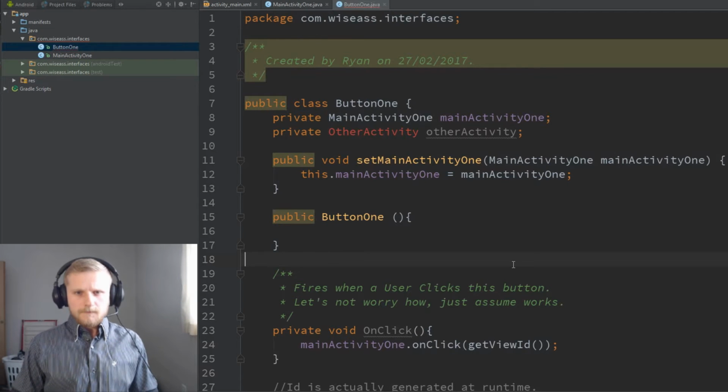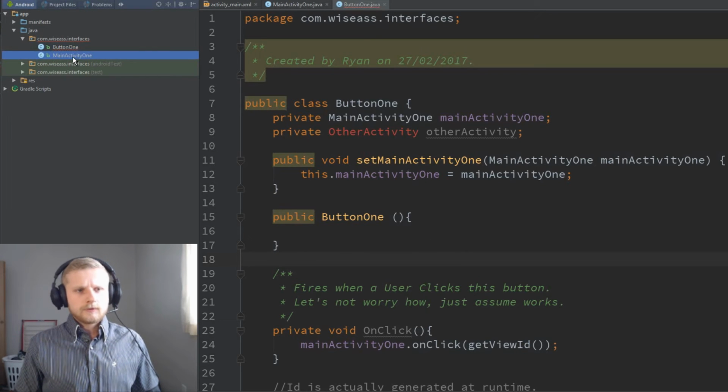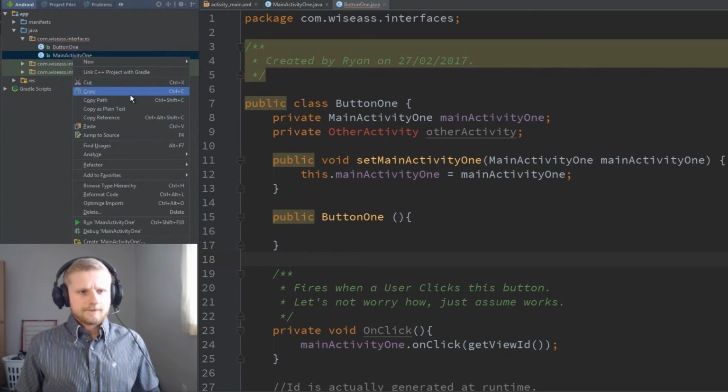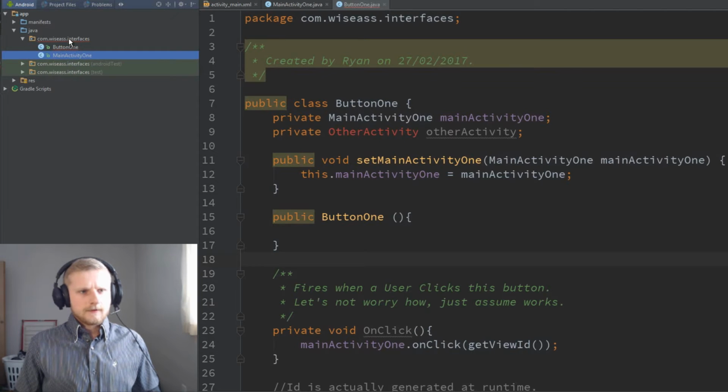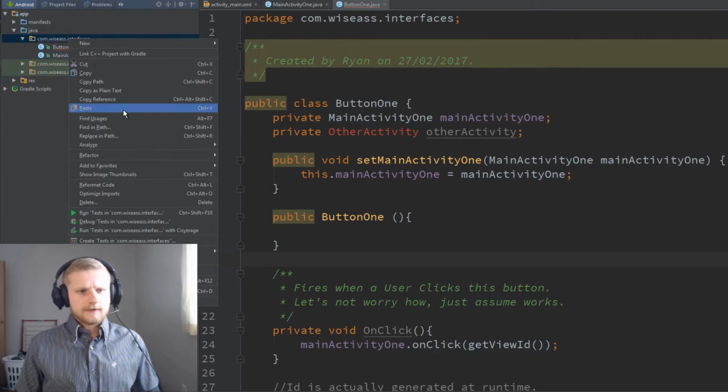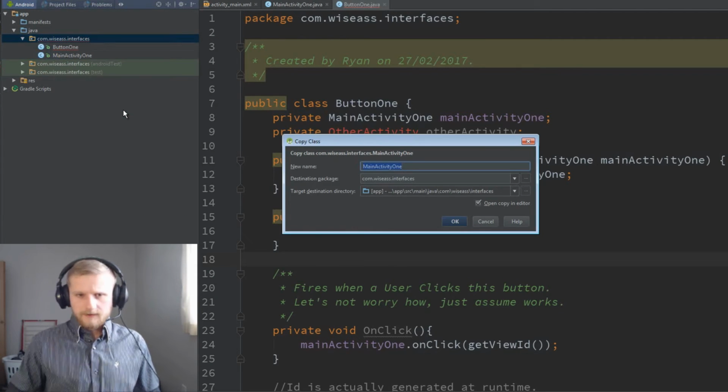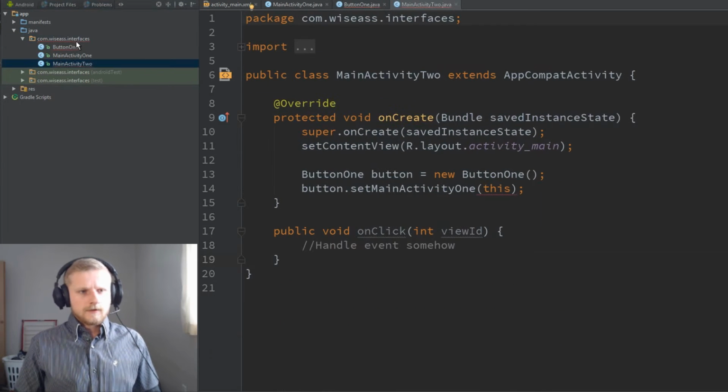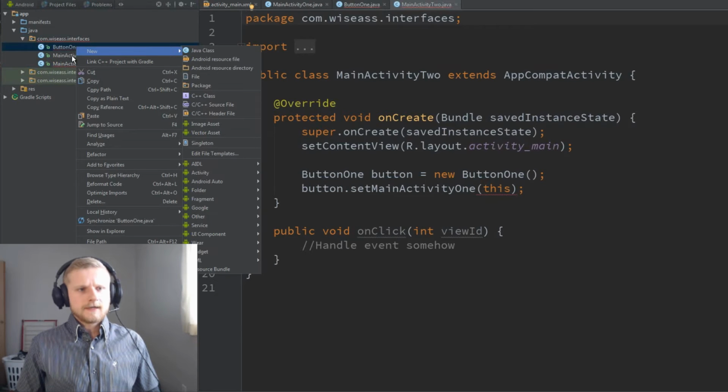So before we do that, there's a little bit of prep we need to do. For starters, I'm going to suggest that you right-click on main activity 1, copy it, and paste it into the package. Same package is fine. And then we're going to call this main activity 2. Also do the same thing with the button class.